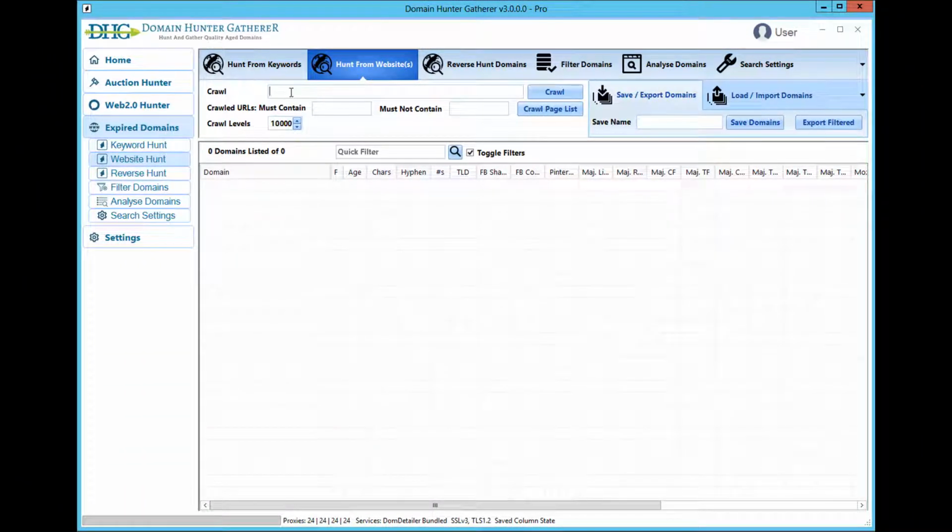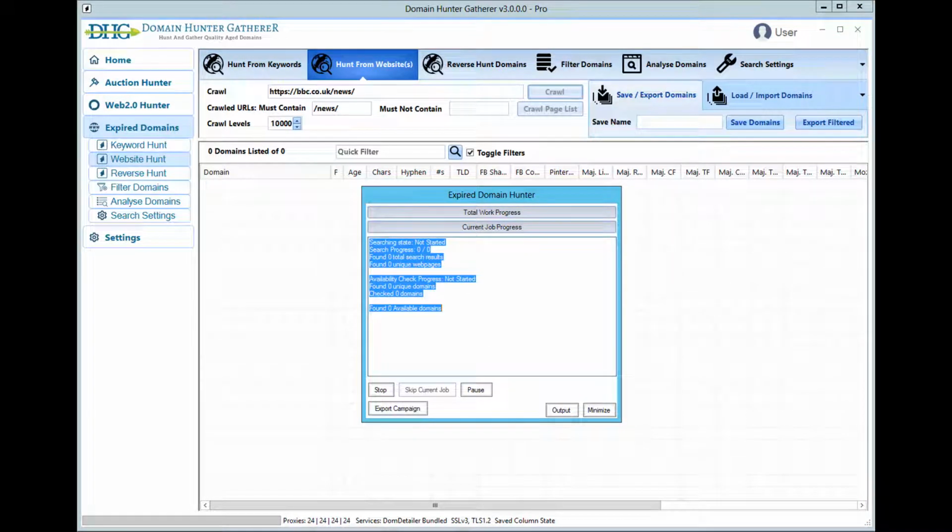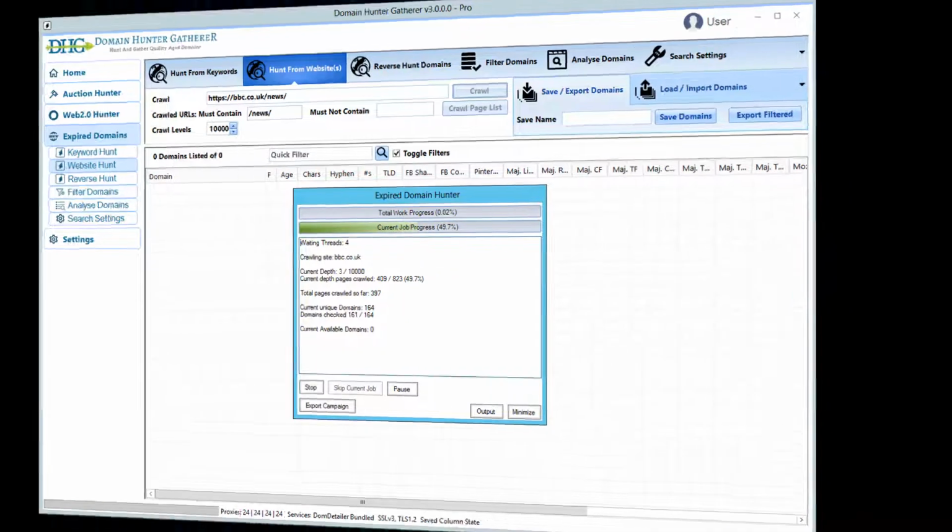Another example of this feature would be for crawling just the news section of the BBC website. Every page relating to news on the BBC website is in the news folder, so you could add /news/ to the must contains input and bbc.co.uk/news as the start page to have DHG only crawl the news articles on that website.